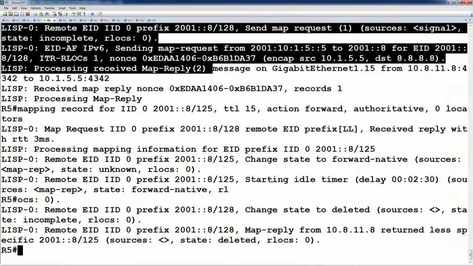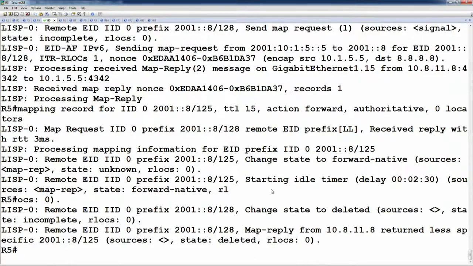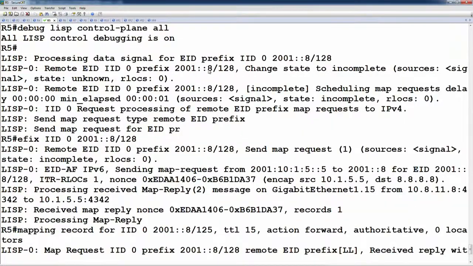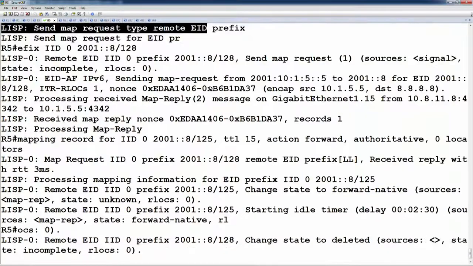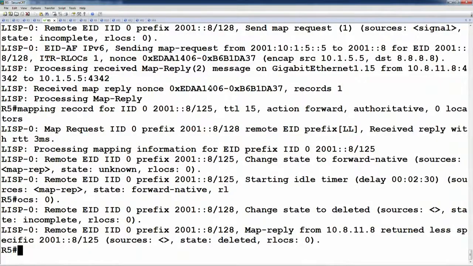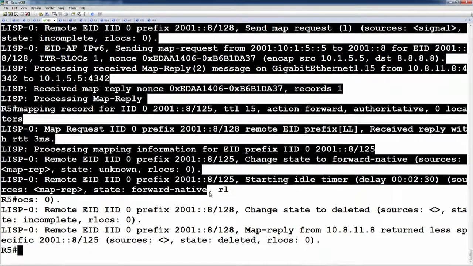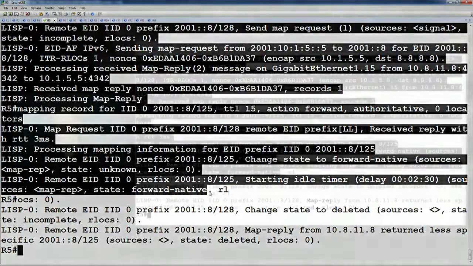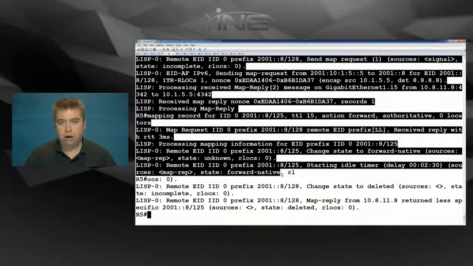The map server is going to reply back with what is called a negative match, which is forward native is what it's called. Basically it means the map server doesn't know that particular route. So you need to forward it natively over regular IPv4 or IPv6, not LISP encapsulated. This is how you would go to reach like the regular public internet.